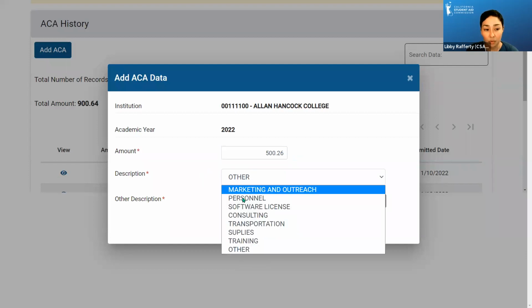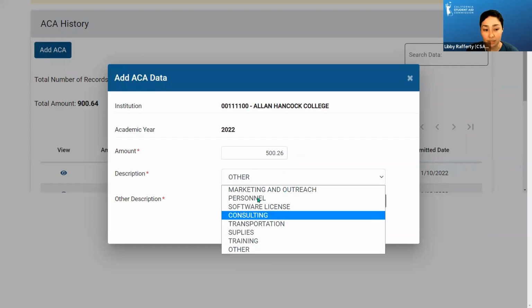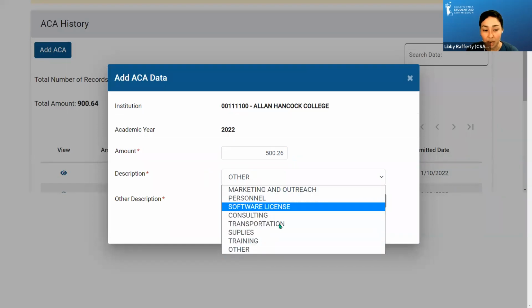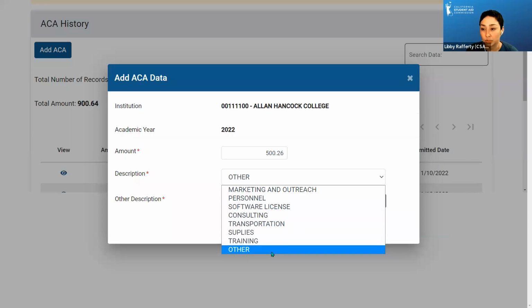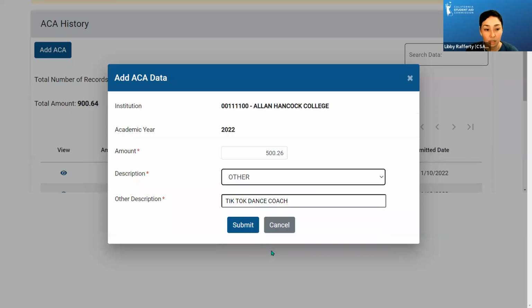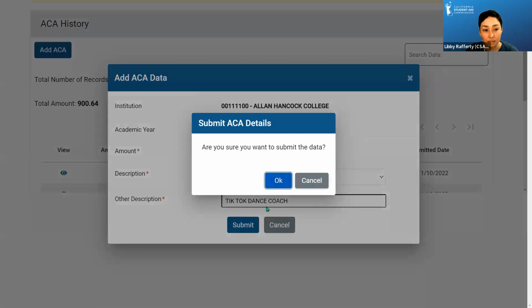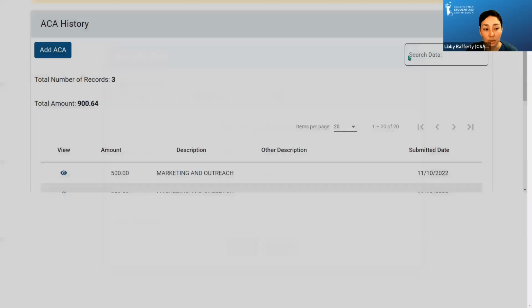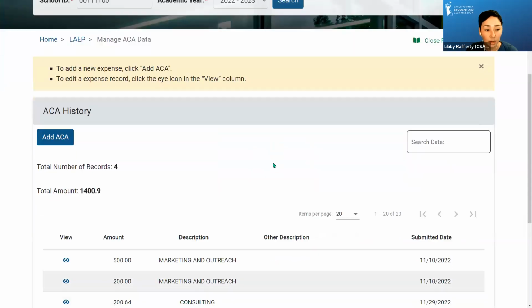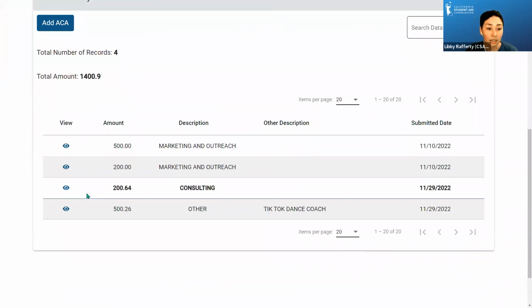The reason that we wanted a drop-down list is because these were the major ones that we could anticipate. And again, we want to capture what schools are spending a lot of money on. So you can submit that. Are you sure? Yes. Okay. And then you have to close this little window and it thinks about it, and then it'll add in that cost. So that's how you would do the administrative cost allowance, and it's going to total it up for you here.